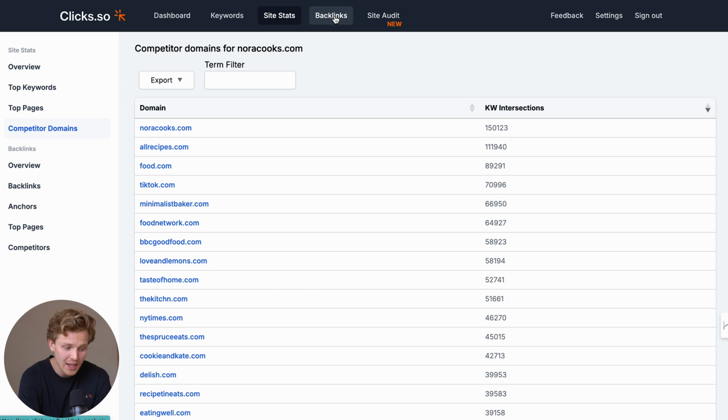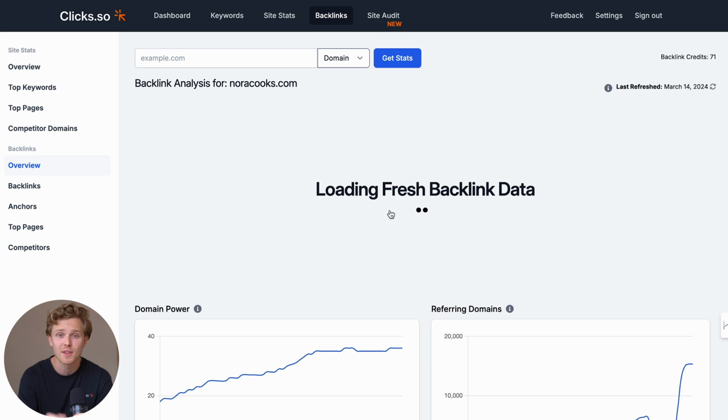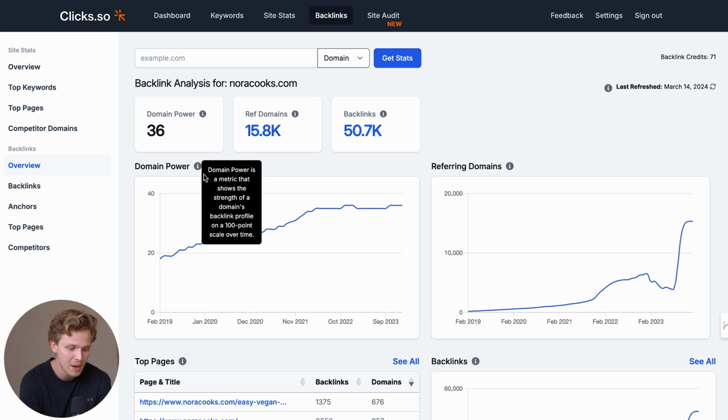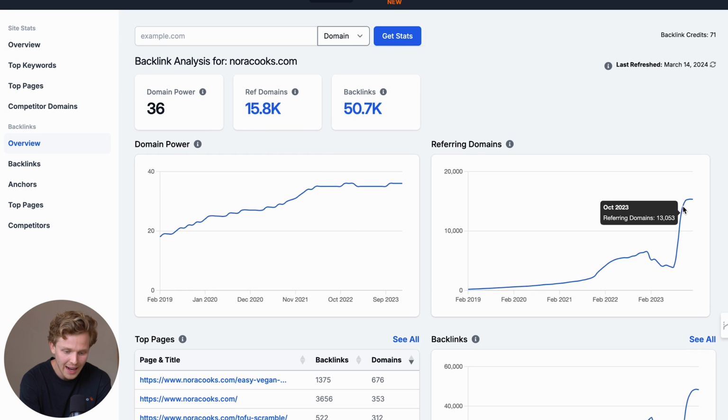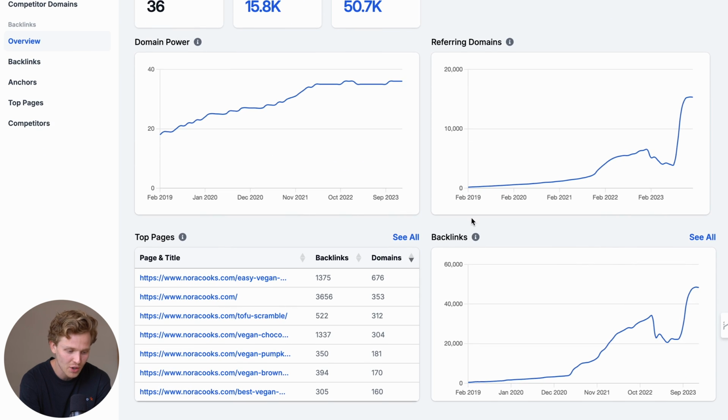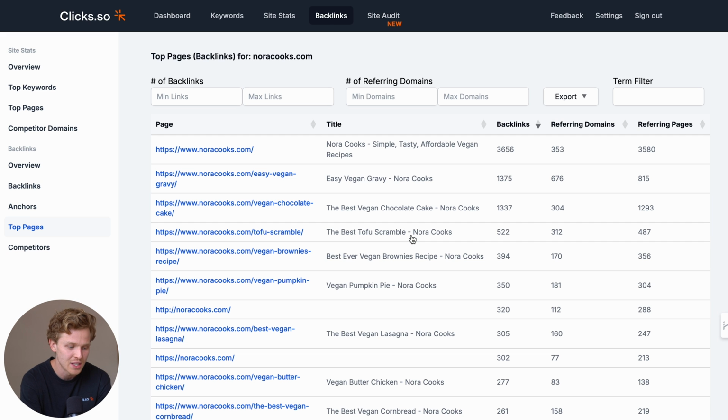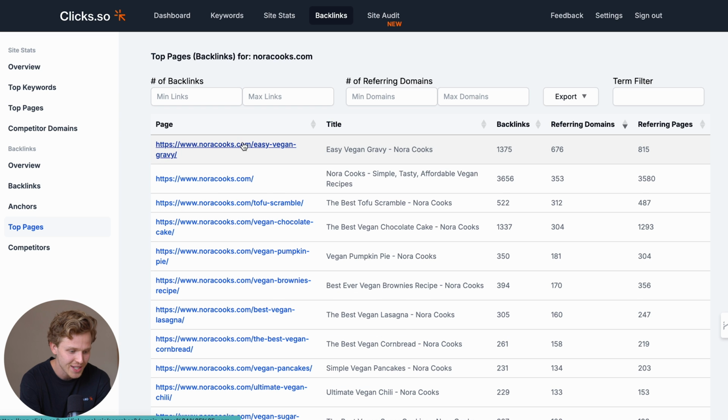Next, we're gonna take a look at backlinks. So also very similar, but very specific for backlinks. So again, domain power, the referring domains, and the backlinks. We do see that trend over time of the domain power, how the referring domains are growing, and how the backlinks are growing, as well as the top pages for backlinks. So the best by links pages, right? So we see that the homepage is the one with the most amount of backlinks. What about referring domains? Looks like the Easy Vegan Gravy is the one with most referring domains.